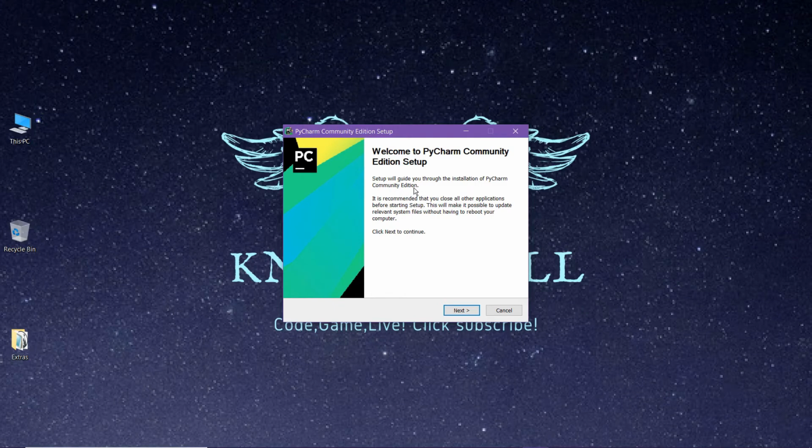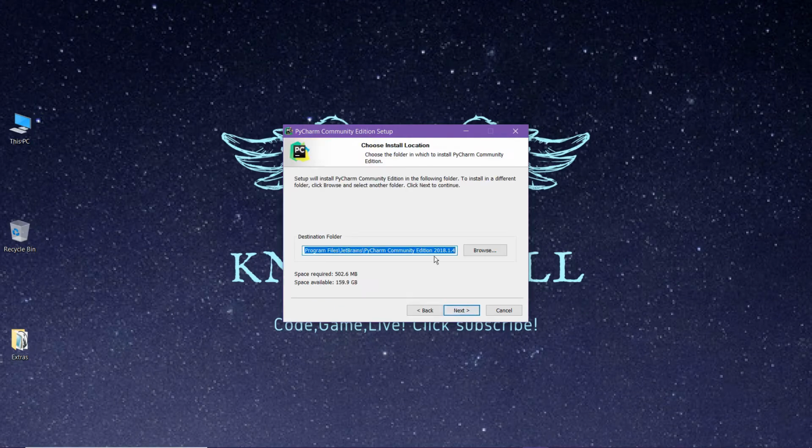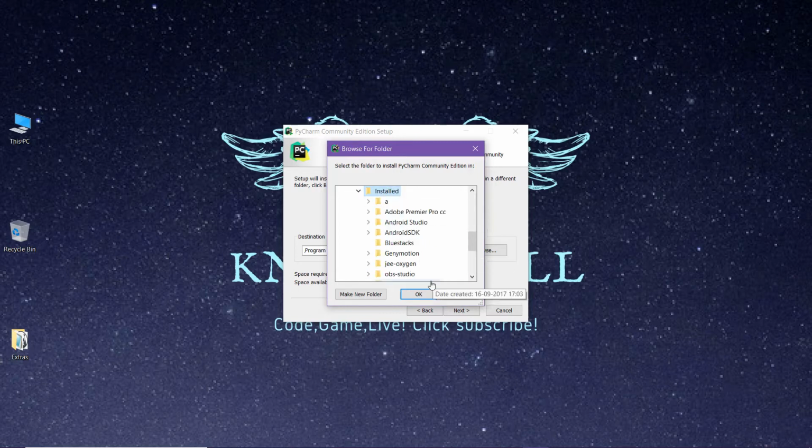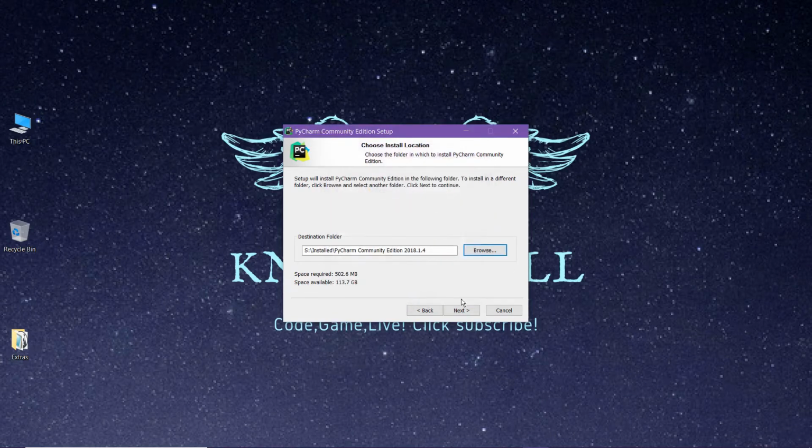Now as you can see, the installation window is open and click on next. Now choose the directory where you want to install the PyCharm IDE. If you don't want to change it, you can leave it as default, but in my case I'm going to set it to my default software installation directory. Now click on next.